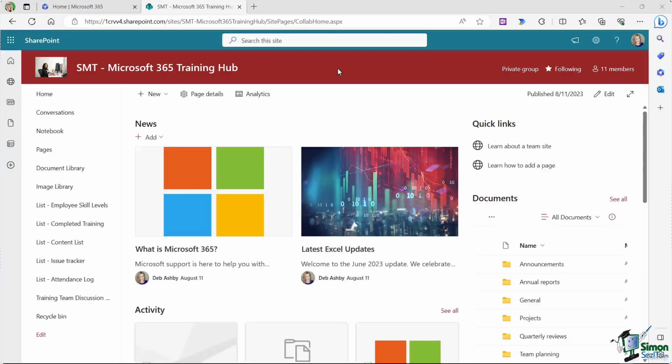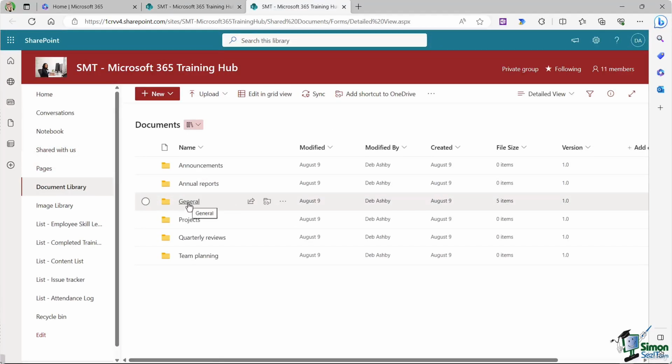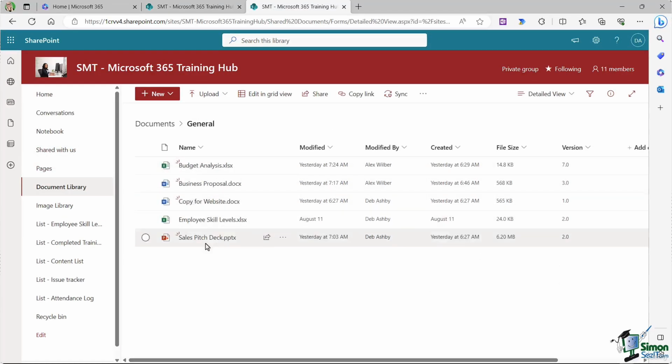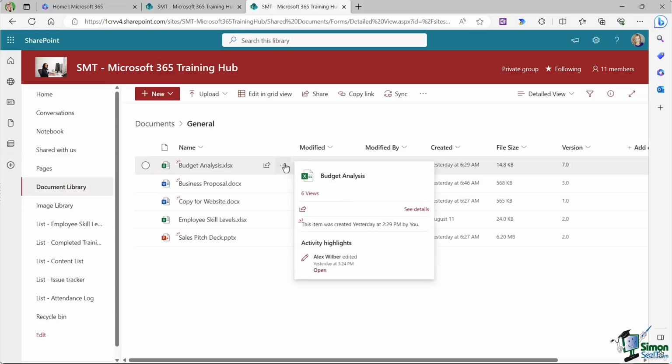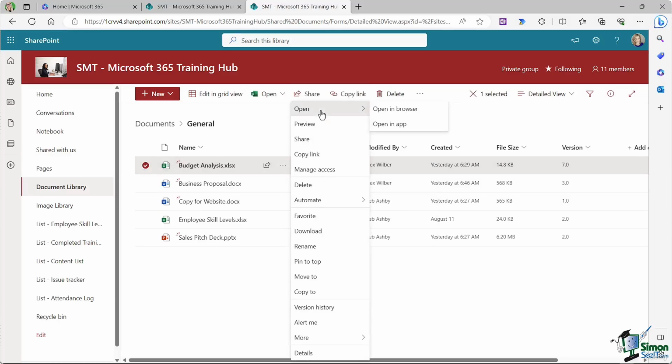A question that comes up often when I'm training SharePoint is, do I have to keep coming into my SharePoint site to access any of the documents? So for example, we're in our Microsoft 365 Training Hub. If I want to access one of the documents, I can go to the document library. I can, let's say, click on the general folder, and there are all of my files, and then I can open them from here.